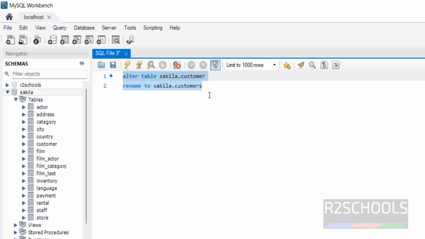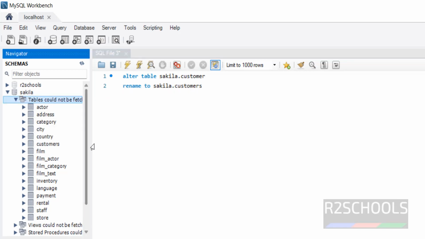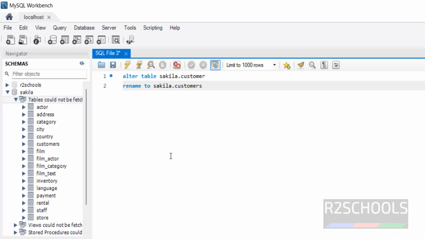See, it has been changed to customers, but still it is showing customer. Right click on tables and click on refresh all. See, the table name has been changed to customers. So until now we have seen in Workbench on Windows.